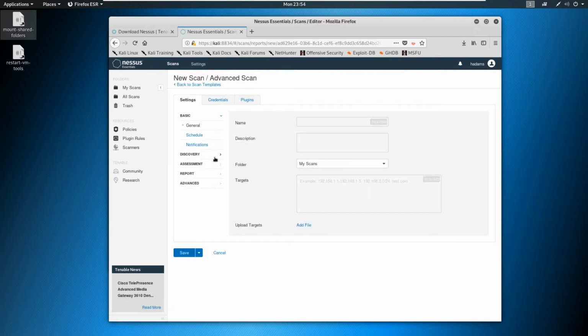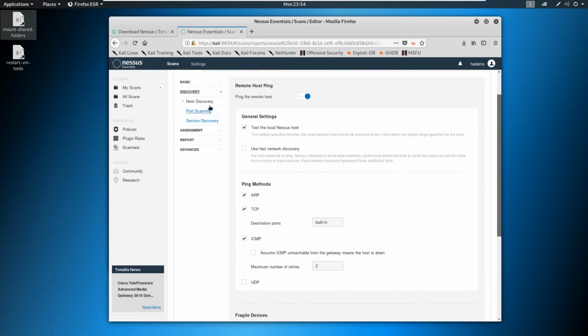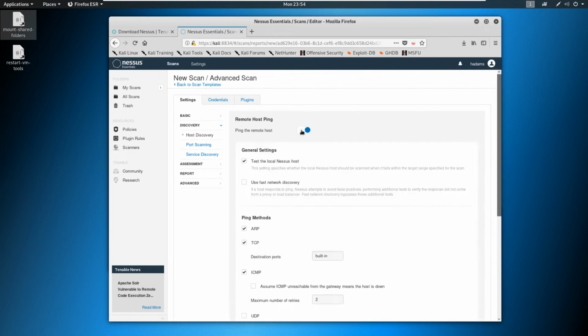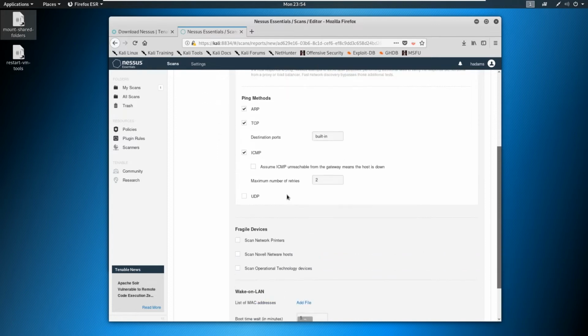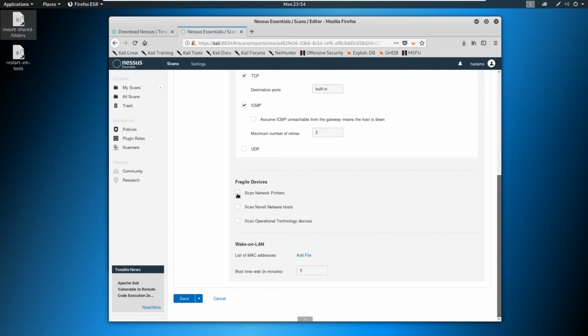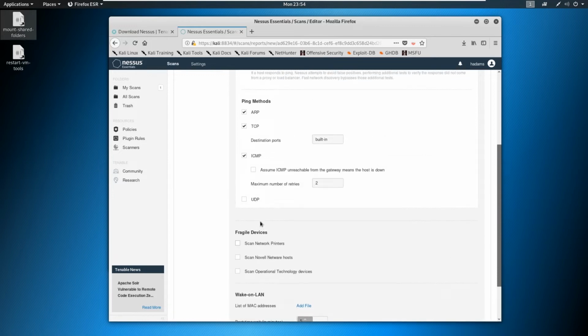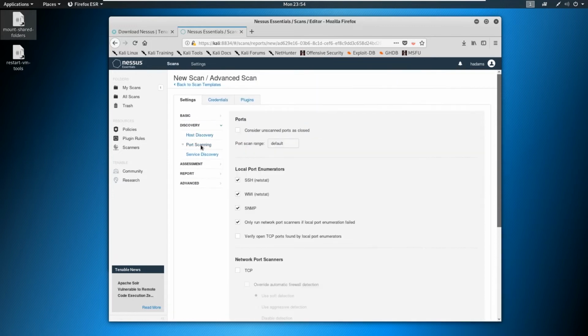Same deal here. And when we go into discovery, you see the discovery is a little bit different. So we've got host scanning, and it says, hey, do you want to ping the host? Or maybe you don't want to ping the host. And if we do ping the host, what are we looking for? Are we looking for ARP, TCP, ICMP, or UDP? What do we want to scan? Do we want to scan network printers? If we're doing an internal network assessment, maybe we want to click that. Maybe not, and we can do different types of scanning here.